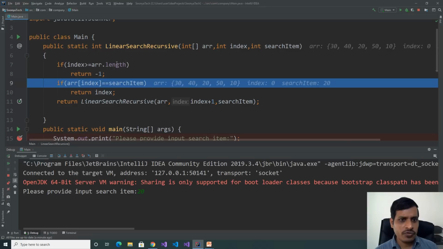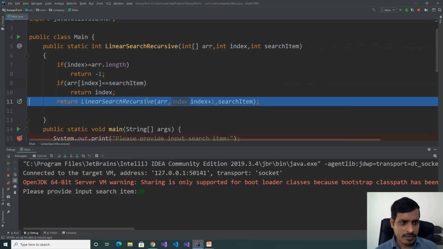F7. Here index is 0. 0 greater than or equal to 5? False. Then it goes to the other if. Here array of 0 is 30. Search item is 20. 30 equal to 20? False. Then we need to call the function recursively. We need to increment the value by one, that means 0 plus 1, 1. Now index is equal to 1. It will search the values from this one.